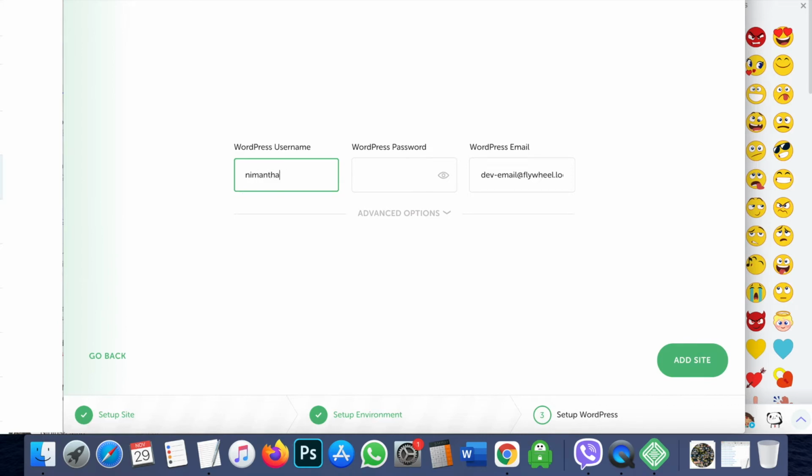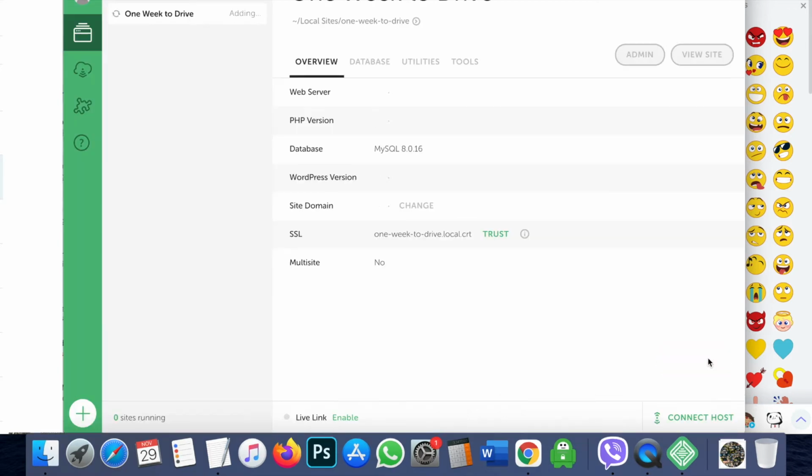Then you can put a WordPress username. Let's say Nimantha, right? WordPress password. So let's say, I mean, I'm pretty sure I will change this later. Okay, and then WordPress email. But save these login details somewhere because we need these details later. Add site. There you go.